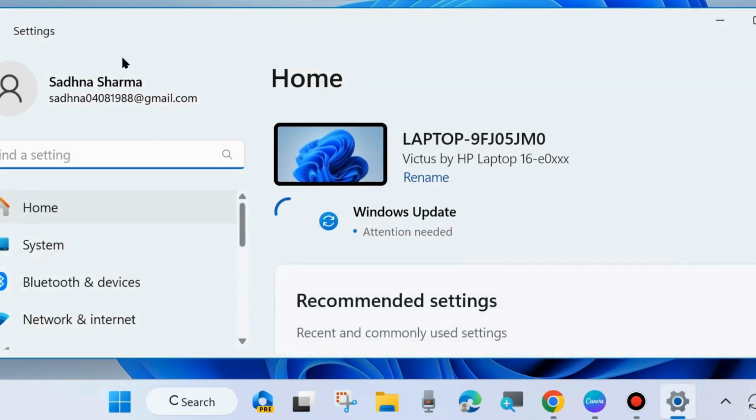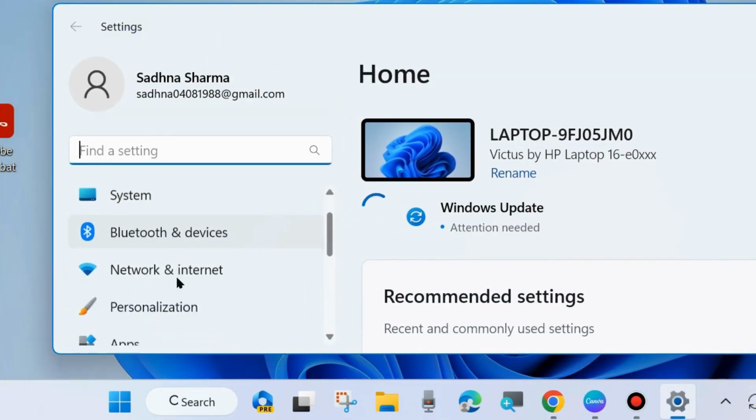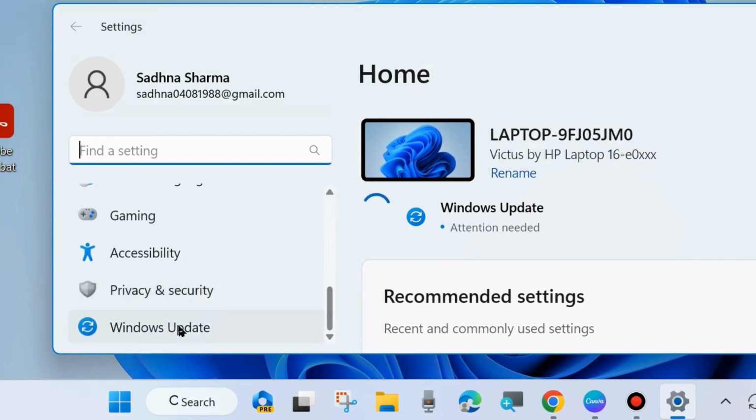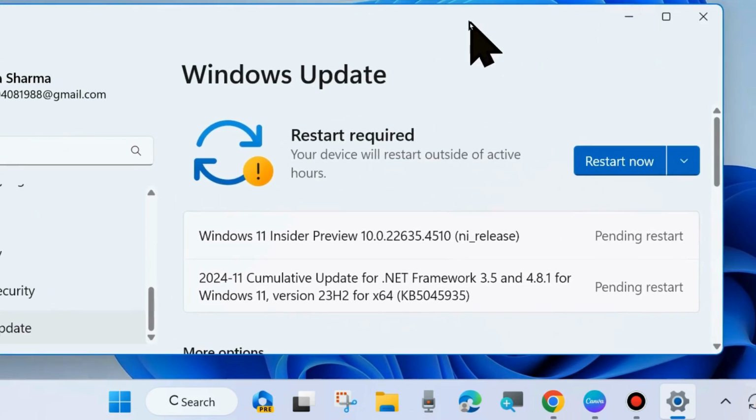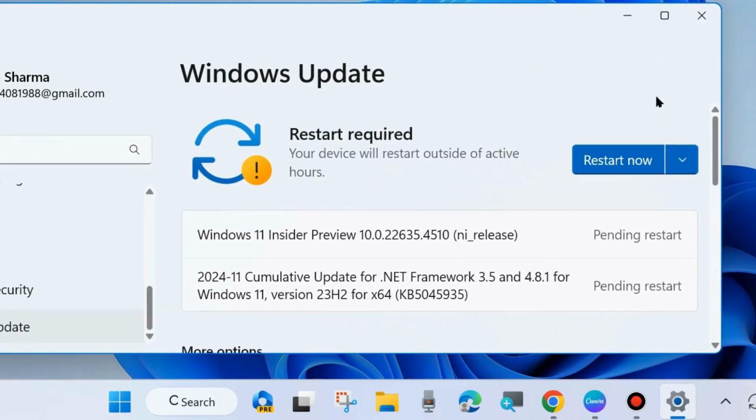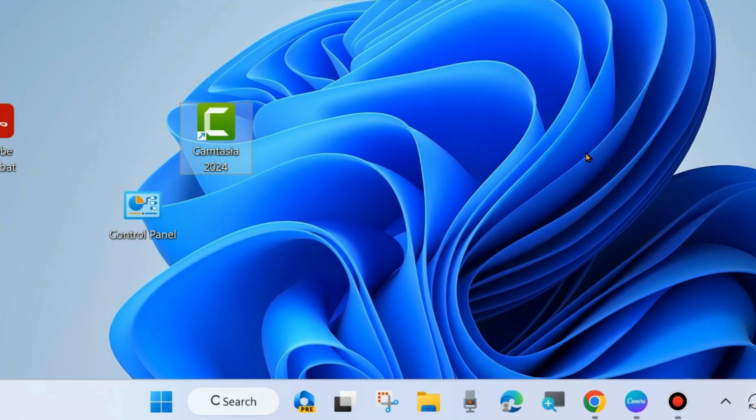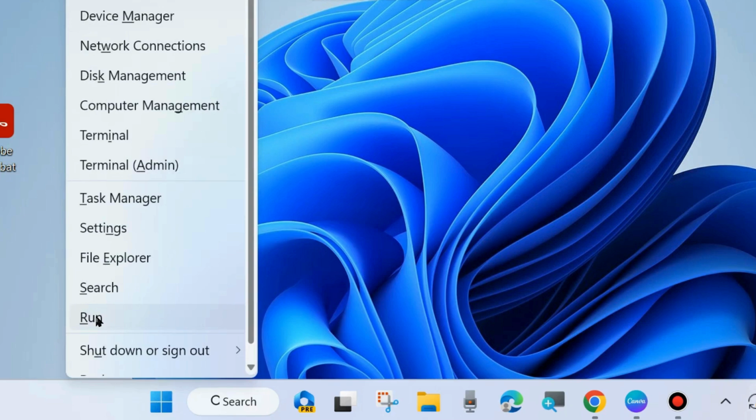Go to Windows settings by pressing the Win+I shortcut key. And here from the left side, go to Windows Update. And from the right side, click on check for updates. And if any update or pending action is available, then simply complete it. Sometimes an outdated operating system may be a cause of various types of errors appearing on your screen. So you must update your operating system.